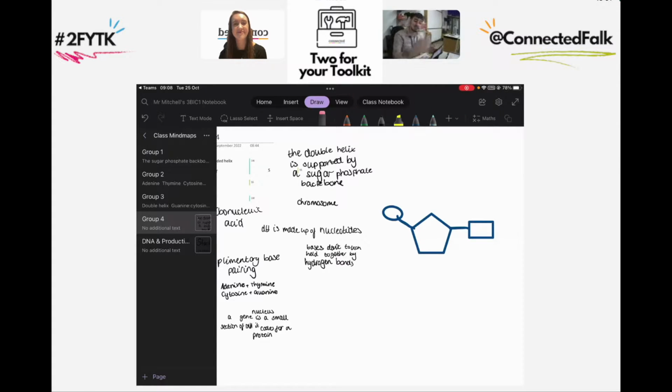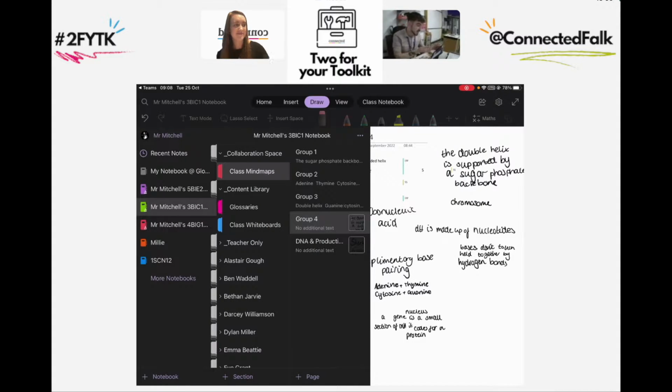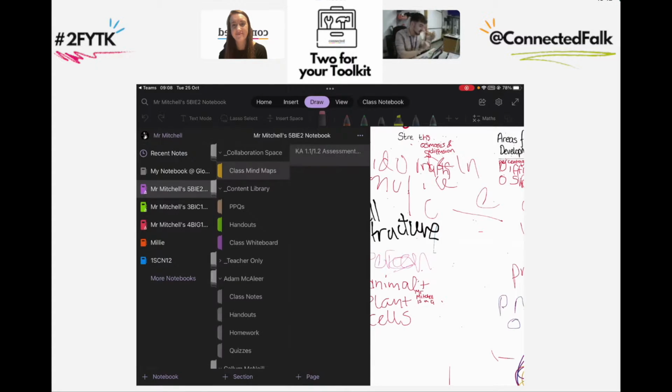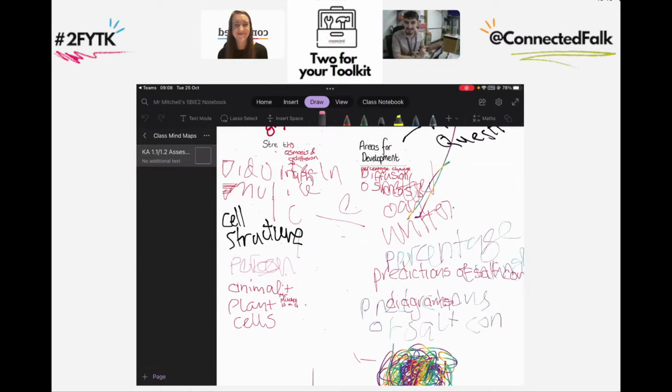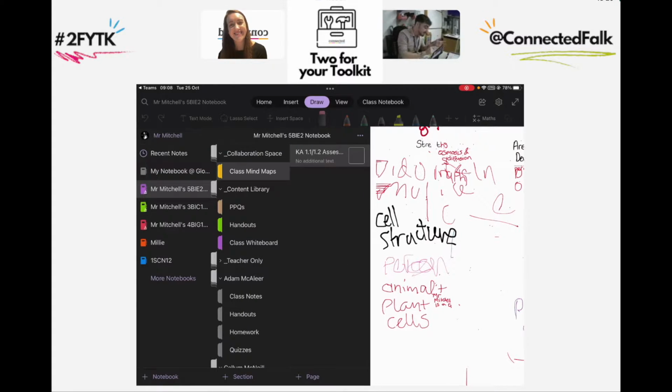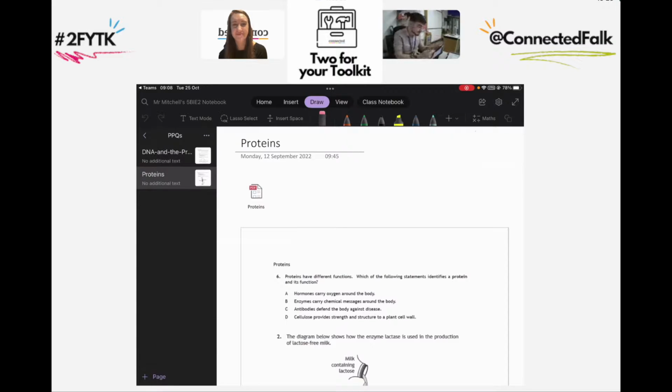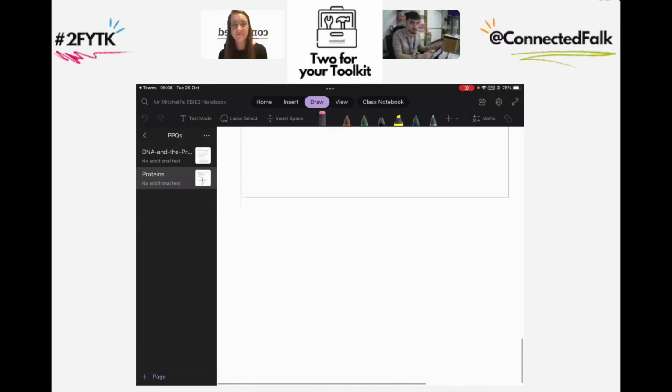So if you're unfamiliar with OneNote, I can show you really quickly how you would distribute a page. I think I've made this for my 5th year, so if I go to my 5th year's one, you'll see this is what happens sometimes when you let them run wild in the collaboration space. But if I go into my content library and I go to past paper questions, so this is just loads of past paper questions on proteins.